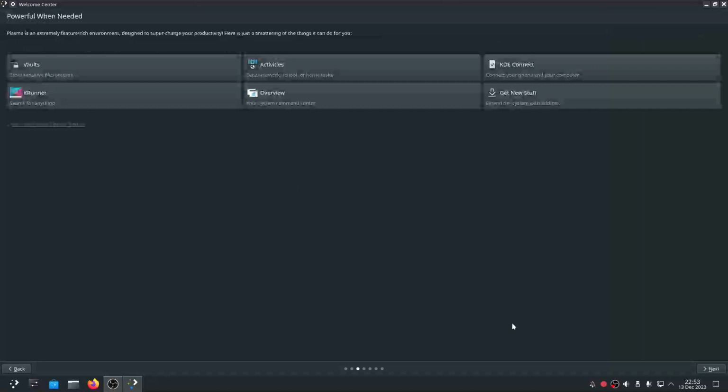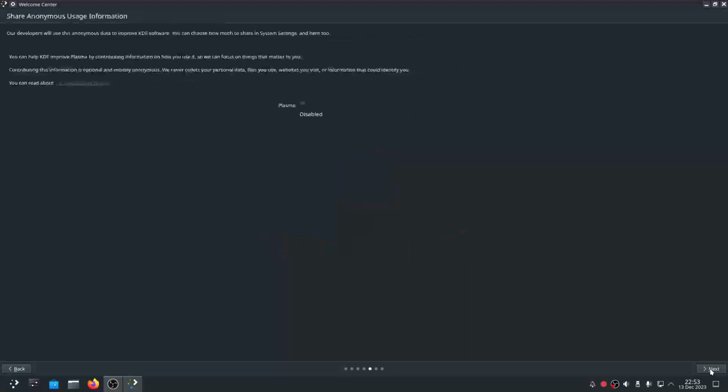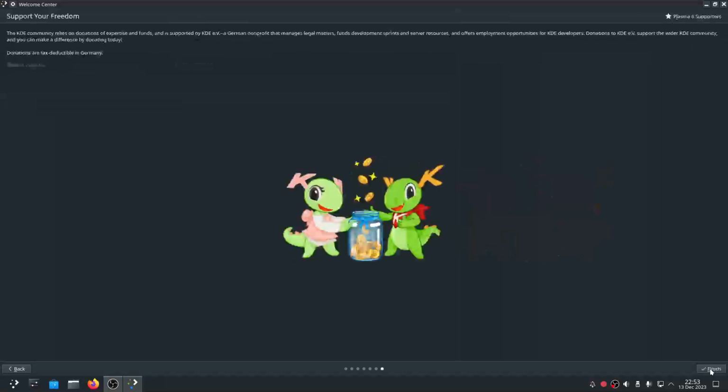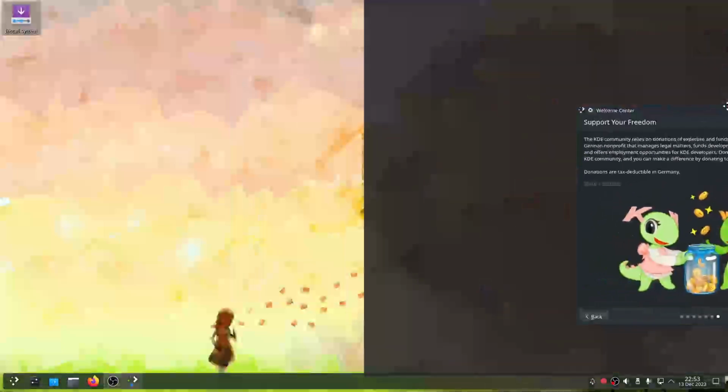Click on next. Okay, you discover, create a Blender, VLC, GIMP, K-Stars, and Endless Sky. Share anonymous usage. By default, it's disabled. And then get involved. If you want to donate your time, your expertise, and whatever, you can donate your time with them. And you can support them by donating cash. And drag up the right.